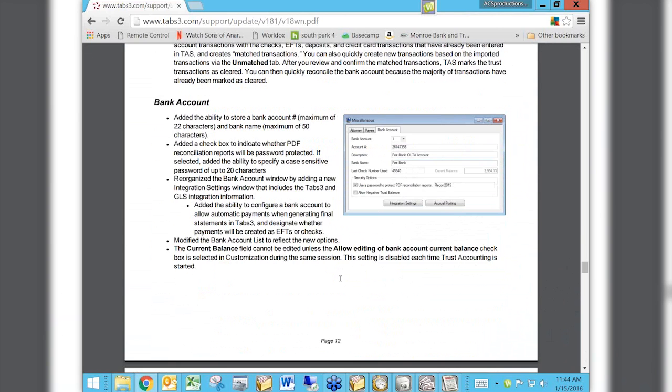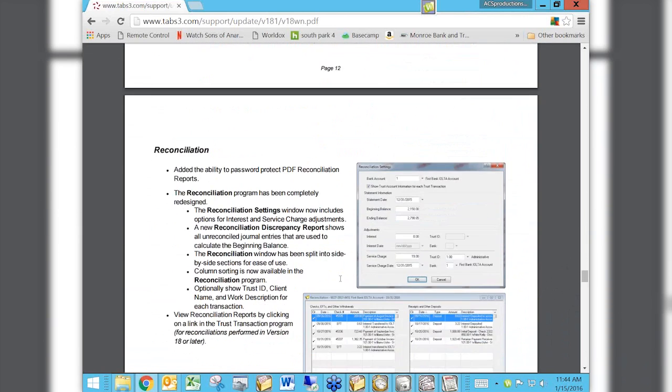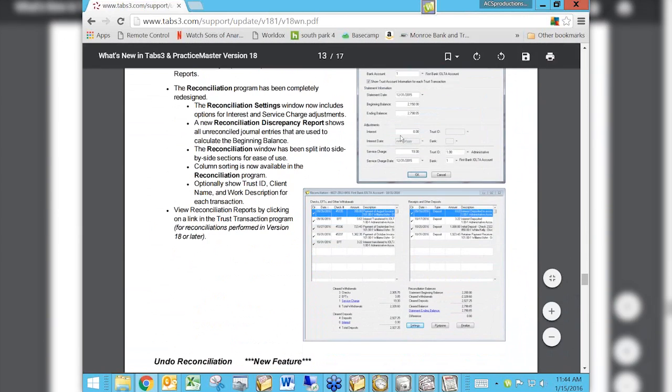It's always been a pet peeve for me and Mary Jo and many of the other resellers. That is gone. Trust and GL reconcile and act exactly the same now. They both have the bank account manager. They both have the import bank transactions. They both have the same and identical reconciliation, which we now see here. Side by side, ability to do interest, ability to do service charges, side-by-side withdrawals versus deposits, same reconciliation.